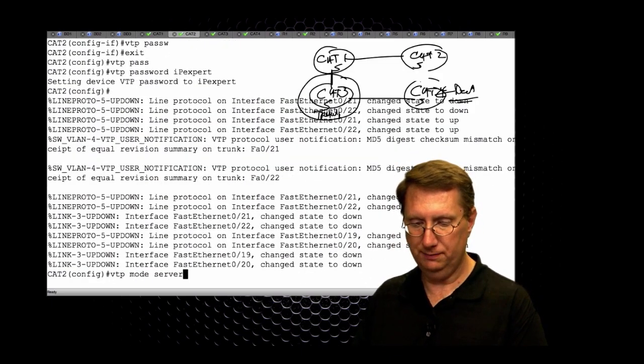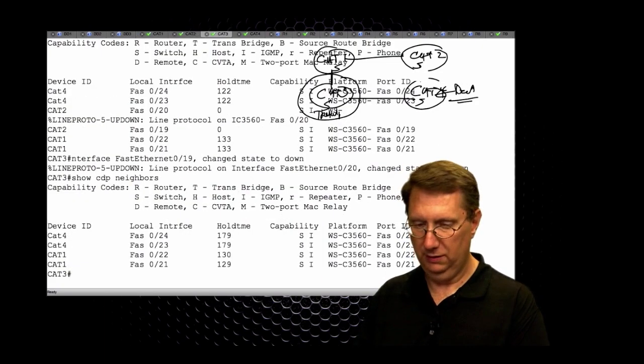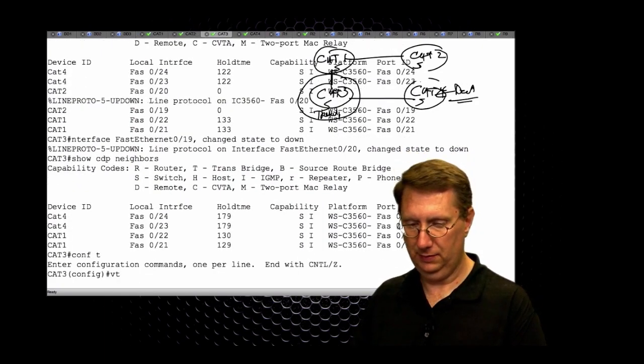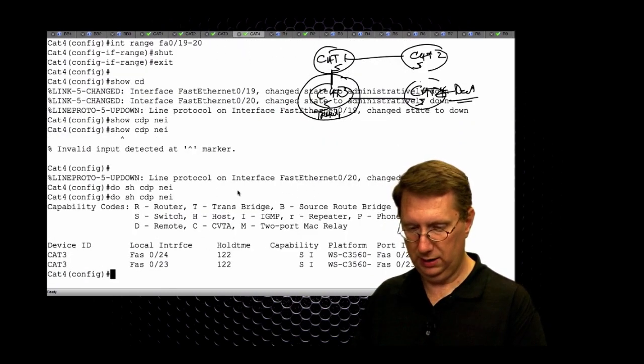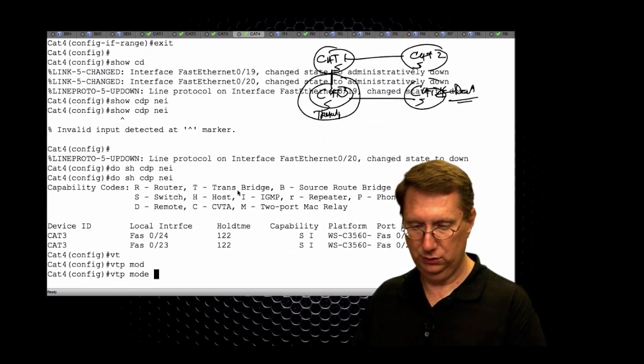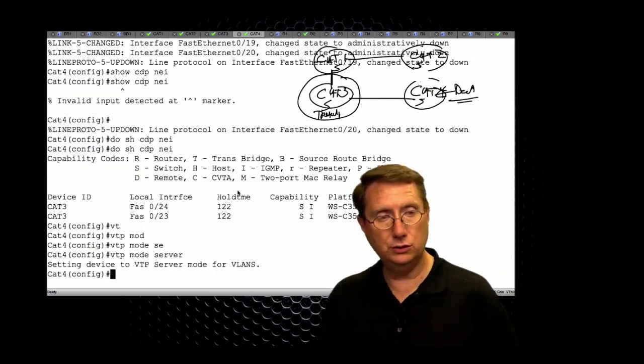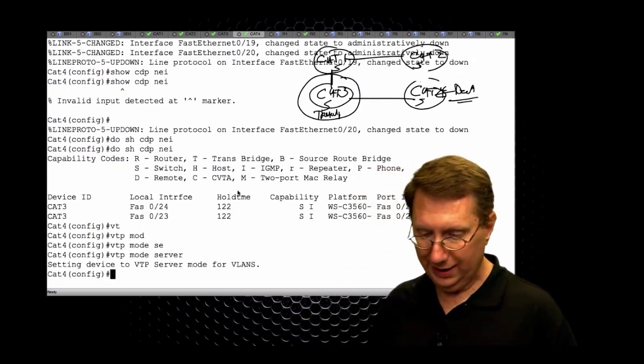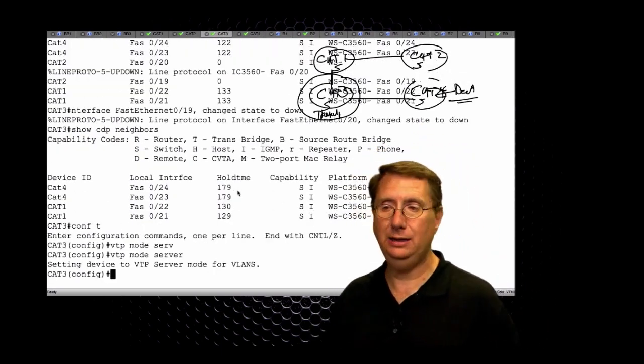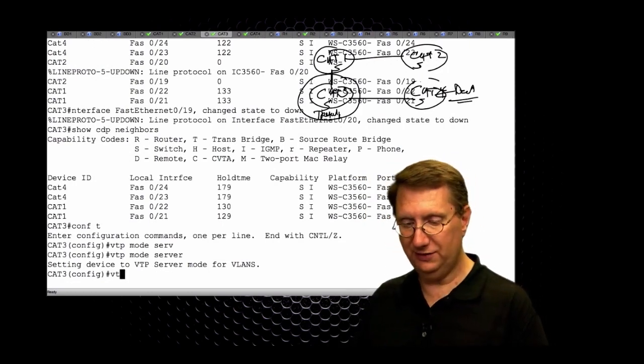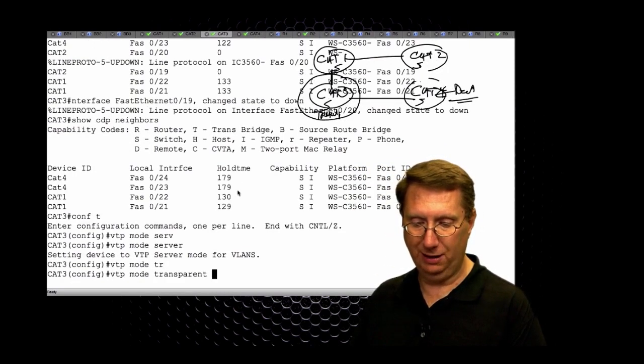VTP mode server. VTP mode server. And lastly, VTP mode server. Now what we're going to do here is cut back over to Cat 3. Cat 3 is going to be our guinea pig for this. So what I'm going to do is say VTP mode transparent.